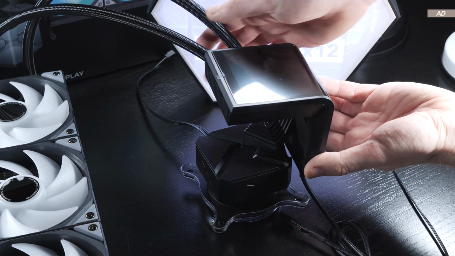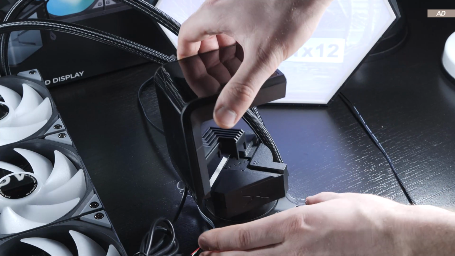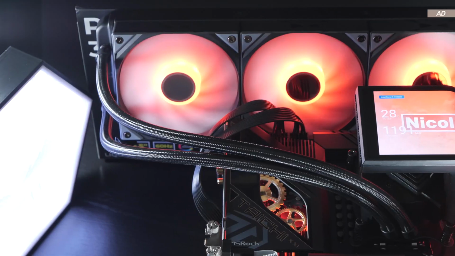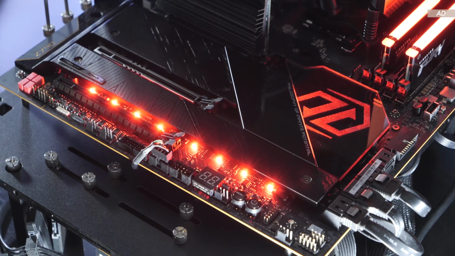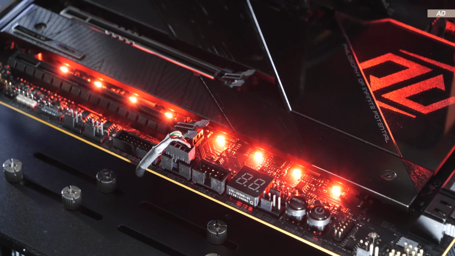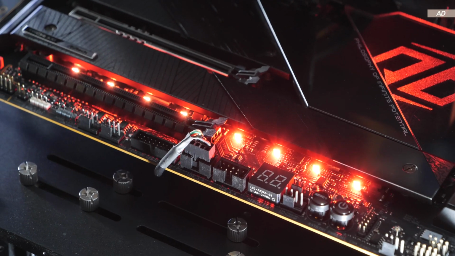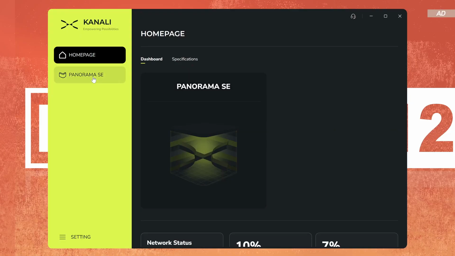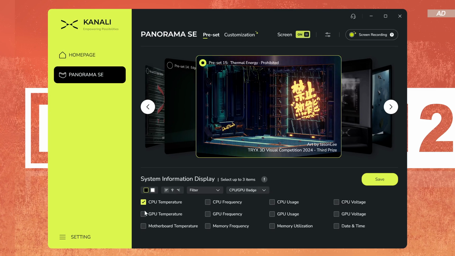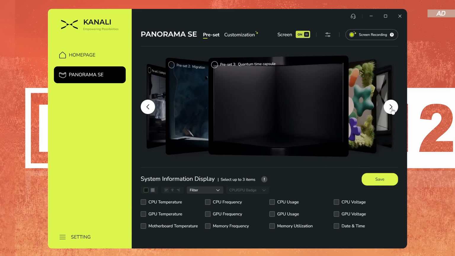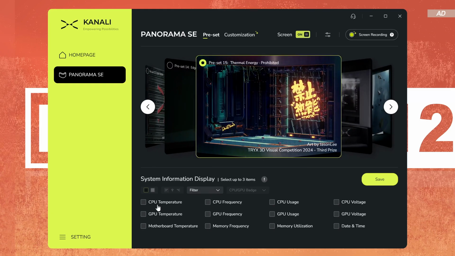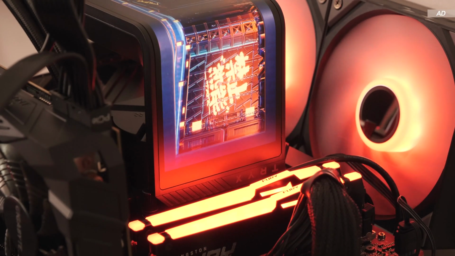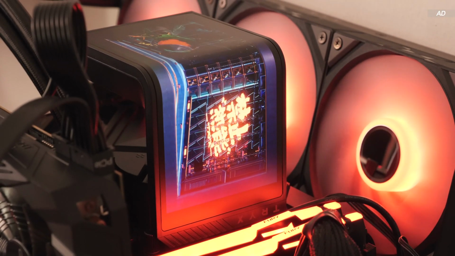The display element is simply attached to the pump head and held in place by magnets. To establish a connection between the display and the PC, a standard internal USB 2.0 header on the motherboard is used. The display can then be controlled through software. It goes by the name of Kanali. It allows you to somewhat monitor system resources and display nice quirky presets on the display. At the time of this video, a total of 15 built-in presets are available, which as a minimalist are a bit too much for me personally. I'm left unimpressed by these.